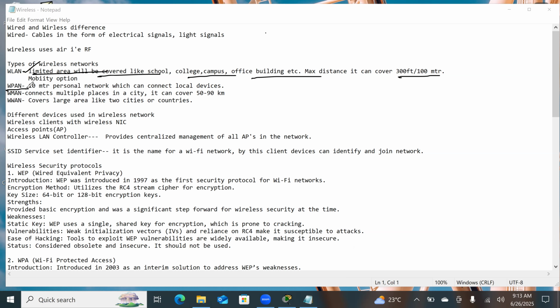So WPAN means the maximum distance it can cover is up to 10 meters. It is a personal network which can be connected to a local network. WMAN connects multiple places in a city and can cover up to 50 to 90 kilometers. And WWAN covers a larger area like two cities or even countries. So these are some different types of wireless network.